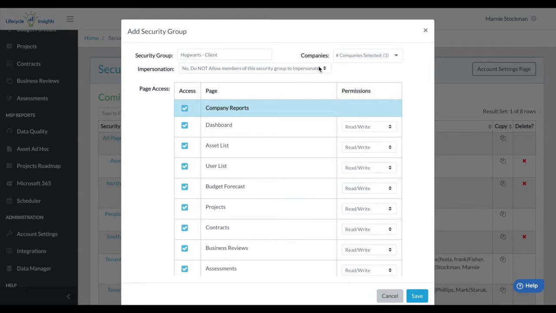We want to make sure we leave this as do not allow members of the security group to impersonate, because you wouldn't want them to have the ability to impersonate someone in your company.